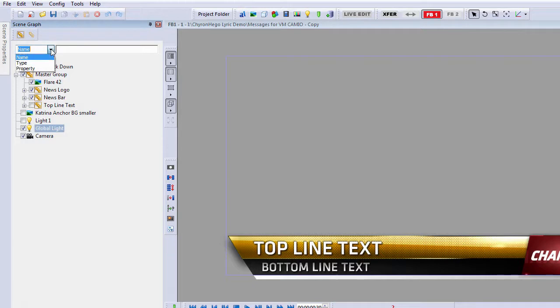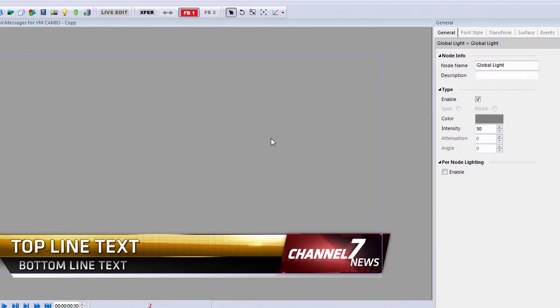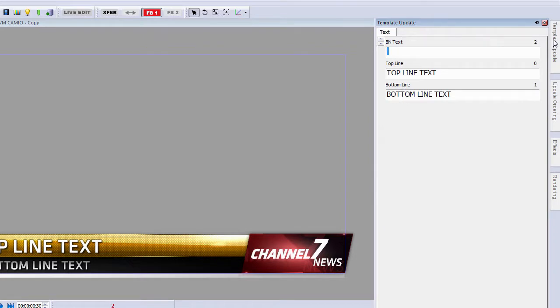Third is the scene graph. And we added icons to the scene graph, and we can do some filtering to the scene graph as well. So in this case, I'm using type and image.